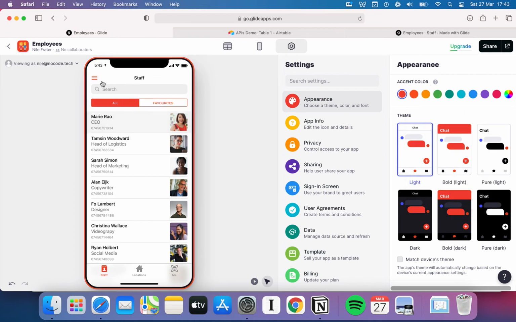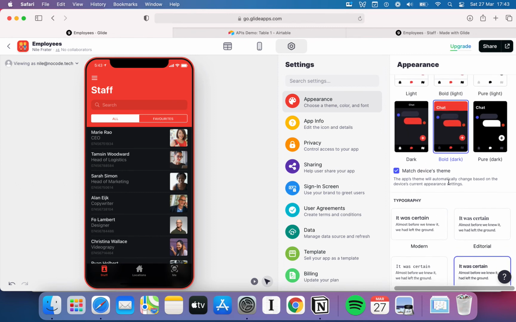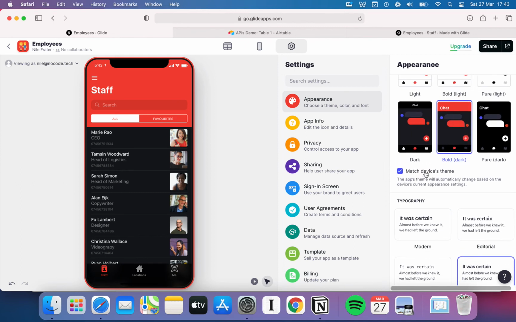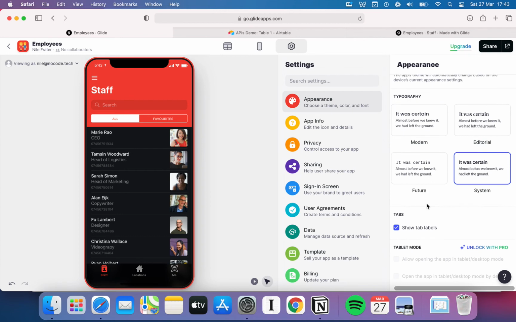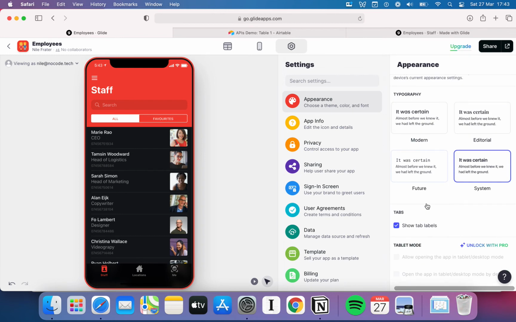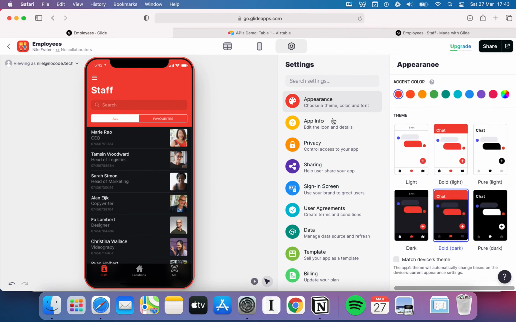One of the neat things that Glide does, by the way, is it changes the border around the phone to match it. And then one of the cool things you can do is you can hit match devices theme. Now it's not going to show up here, but actually when you hit match devices theme, it's just going to automatically change based on whatever that device is set to. So obviously that's going to look different on different devices, but it's going to make a user feel pretty at home in your app. So you can change appearance, all that kind of thing.